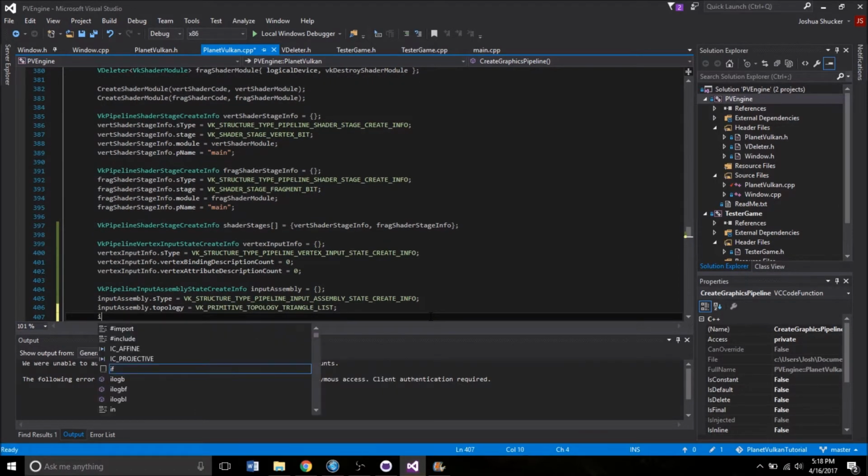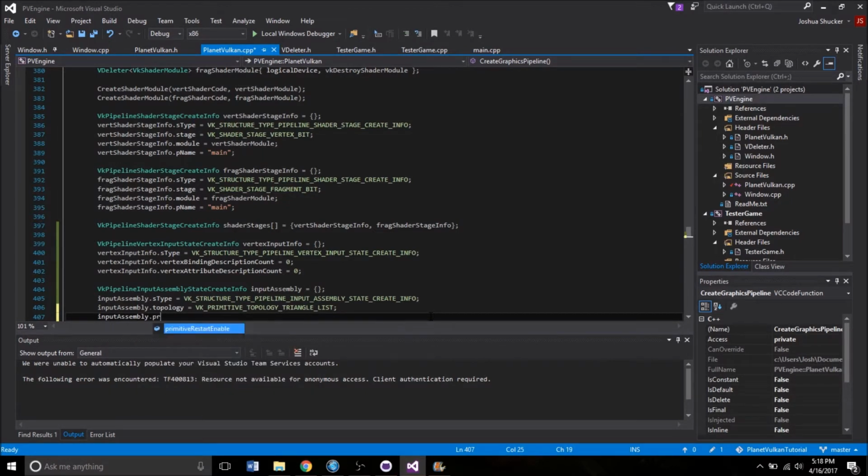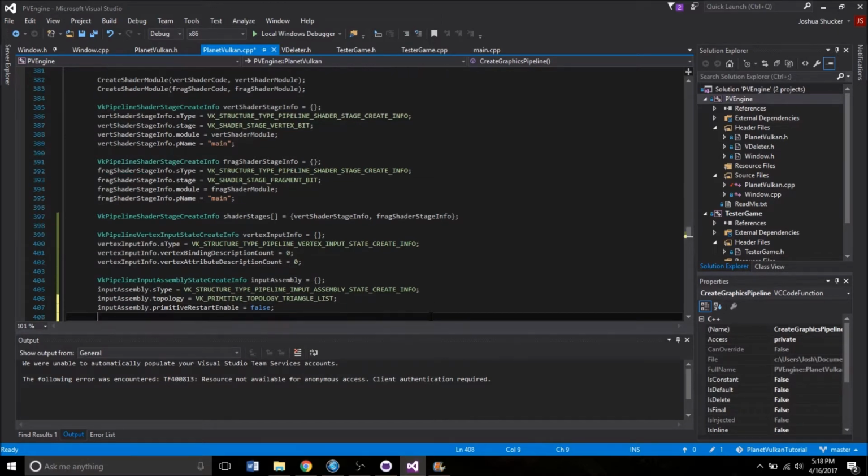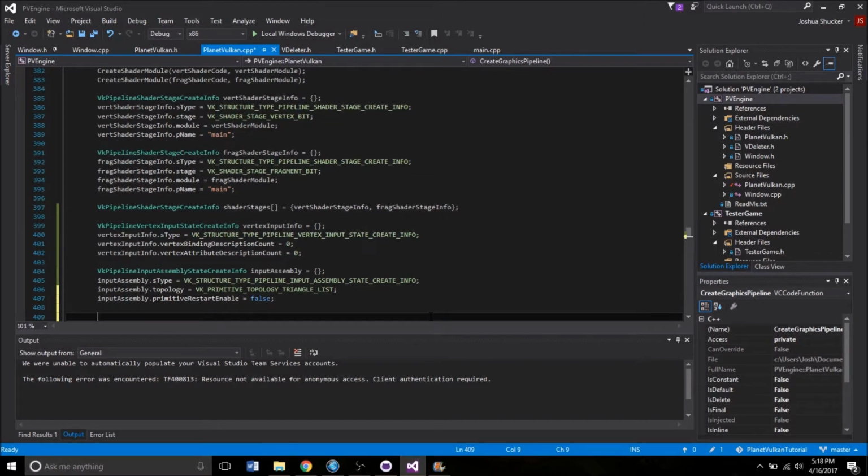Alright, and we also need inputAssembly.primitiveRestartEnable. We're going to set this to false. The reason for that has to do with changing the order in which the vertices are loaded from the buffer, and we don't really have any reason to do that. We can just process them in the order that they come in. So that covers that. Now we need to set up a CreateInfo for the viewport.